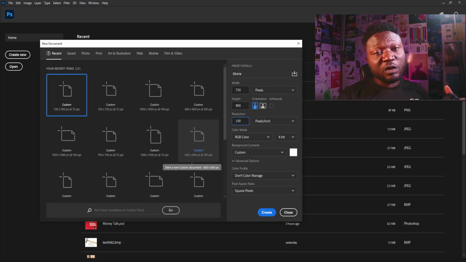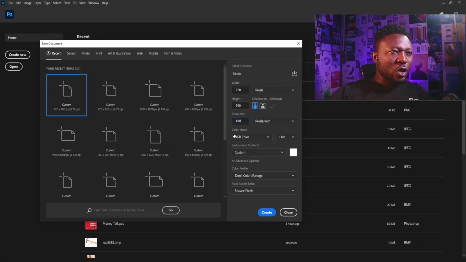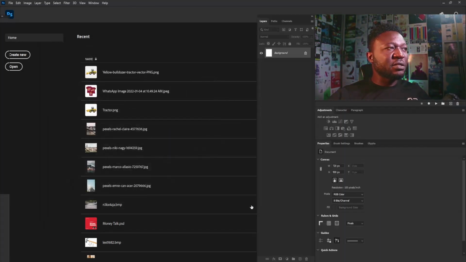Now you can use 72, but the reason I'm using 100 here is because I know I'm going to be applying many colors here. So I decided to use 100 for my resolution. My color mode is going to be RGB because I'm posting this on social media. And before I forget, the reason why I decided to use this frame size is because I'm going to be posting this on Instagram, so I decided to use the Instagram portrait frame size. Then I'm going to click on the Create button.